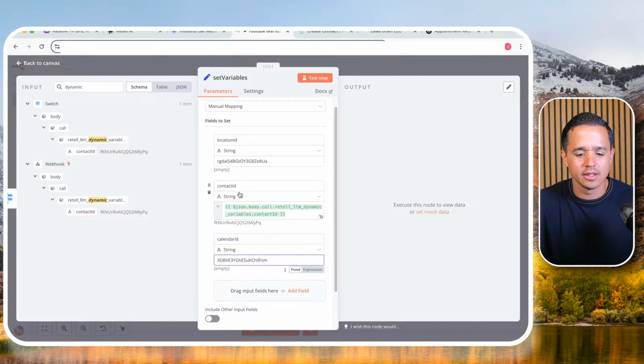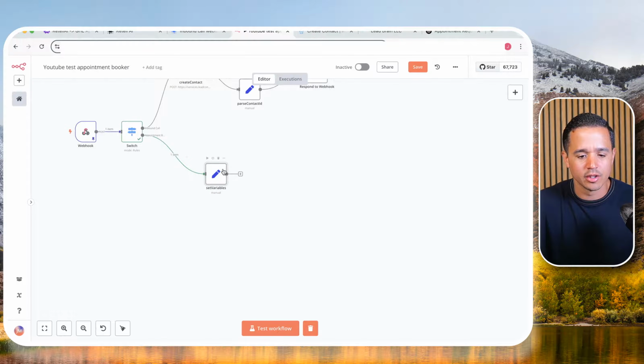So we have the location ID, the contact ID, and the calendar ID. So we're setting those variables. We're going to use those later. So that's handy. Next thing we're going to try to do is we need to format the date and time that the caller requested into a specific format.